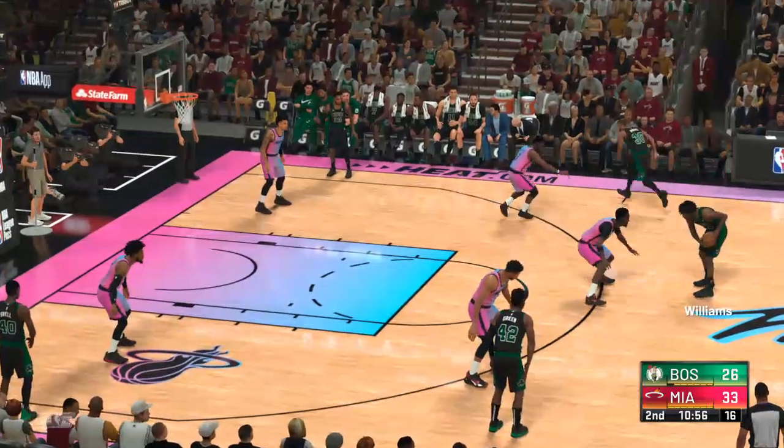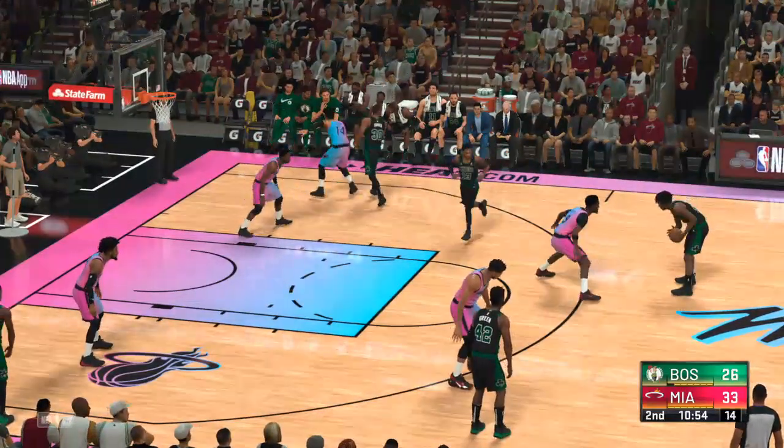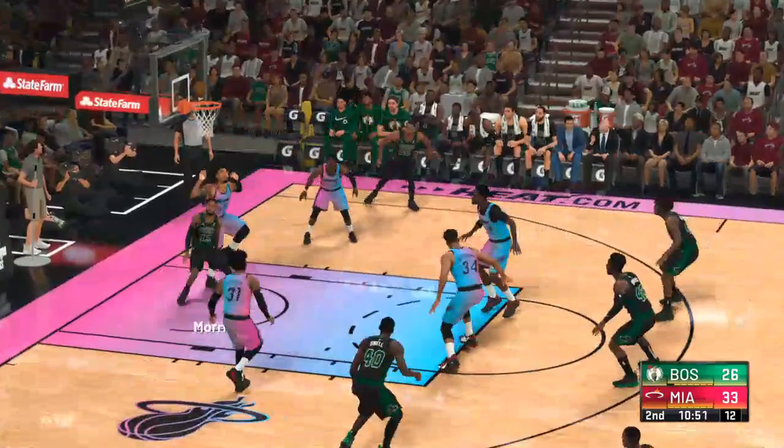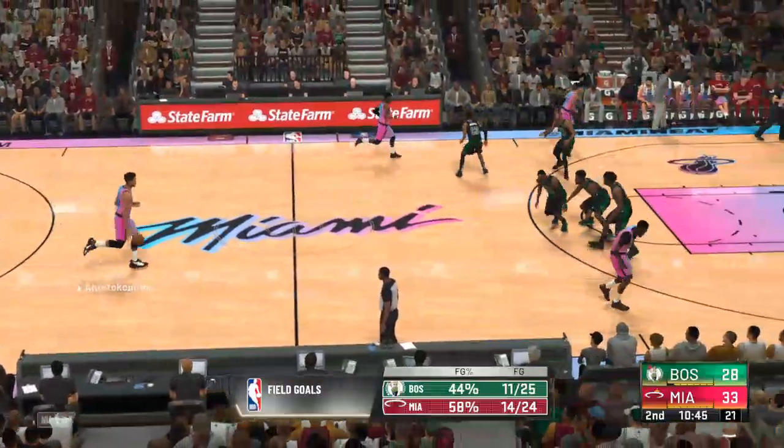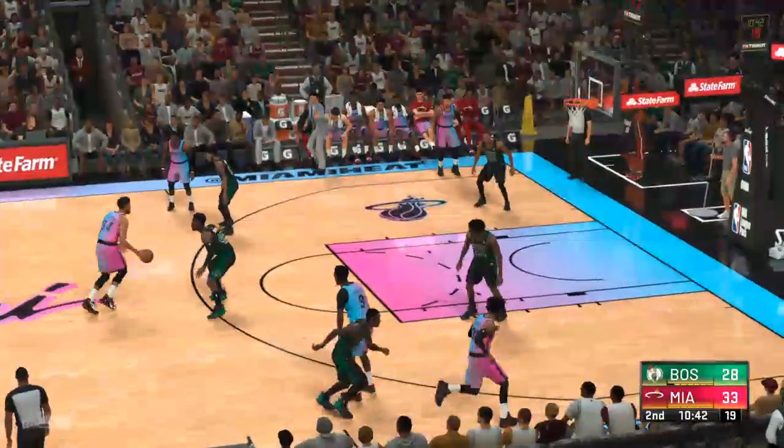Burks dishes to Williams. Down low, here's Morris. Good. Morris has got 6 points. And, guys, they continue to put a lot of pressure on the interior defenders with their work down low.